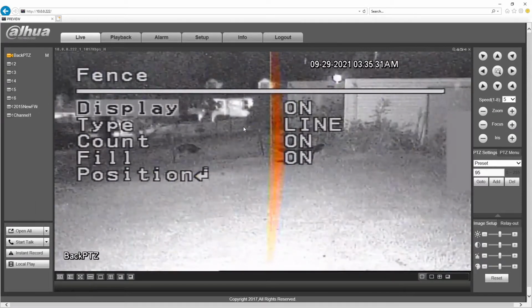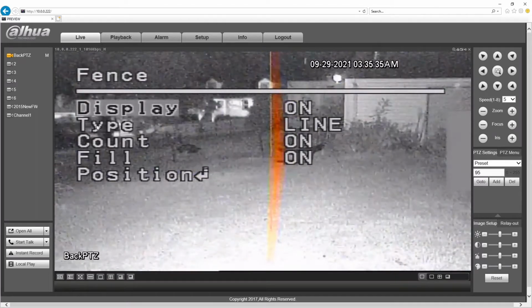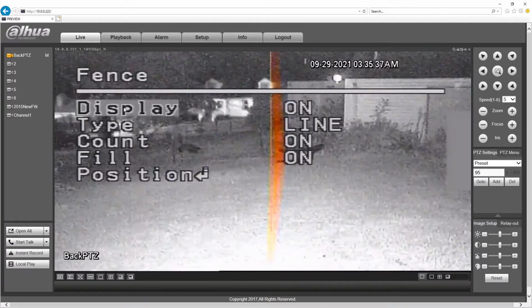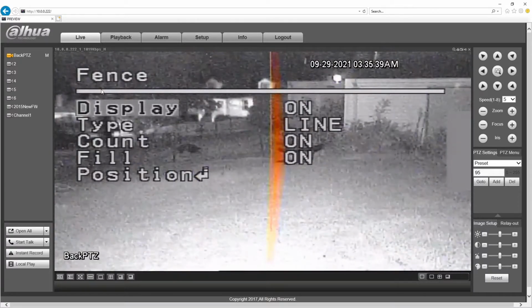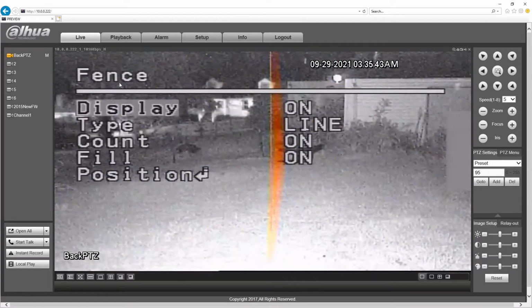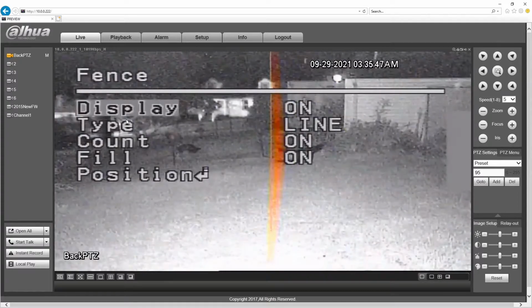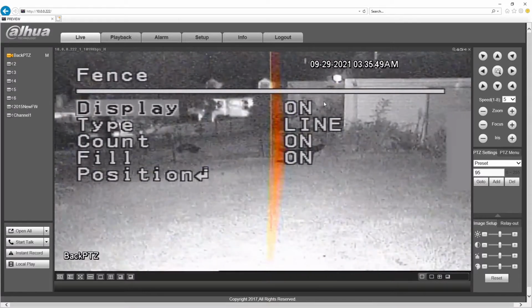So it will actually do it on the camera, show up on my NVR and DVR, but it's not actually putting that information into the DVR or NVR. It's actually putting that display on the camera. Okay. So yes, I want the display on.